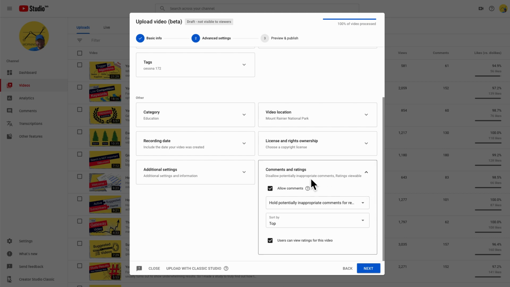Here you have the ability to disable comments. If you don't want anyone to write comments under your video, you usually see that if companies publish something and they don't want to have this feedback from the audience under the video, but through their forum, for example. That could be an example.